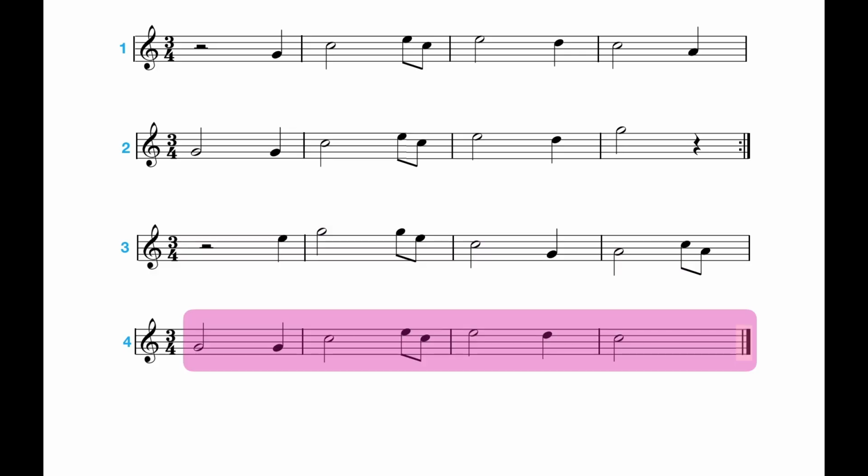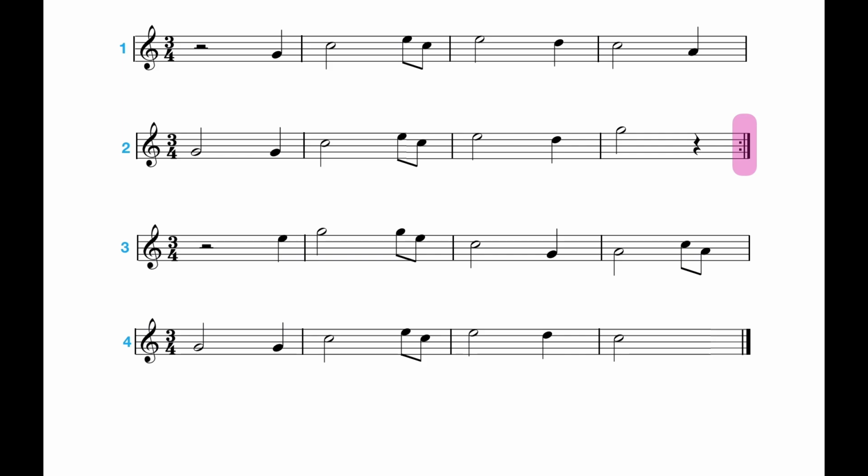and then we would play to the end of the piece, line 3, and then line 4. Now, let's say this end repeat sign wasn't at the end of line 2. Let's say it was at the end of line 4. Well, all this means is you go back to the very beginning again. So you'd play lines 1 through to 4, you'd hit that end repeat sign, and you'd have to go back to line 1 and play all the way through to line 4 again. So you're just playing this piece of music twice.